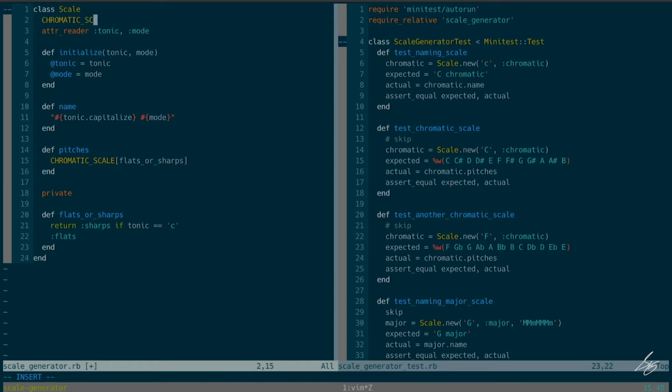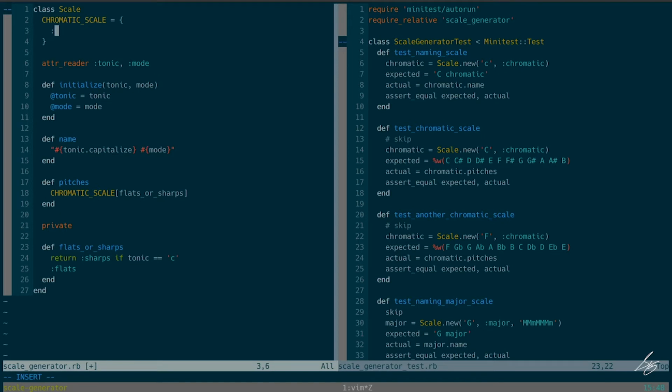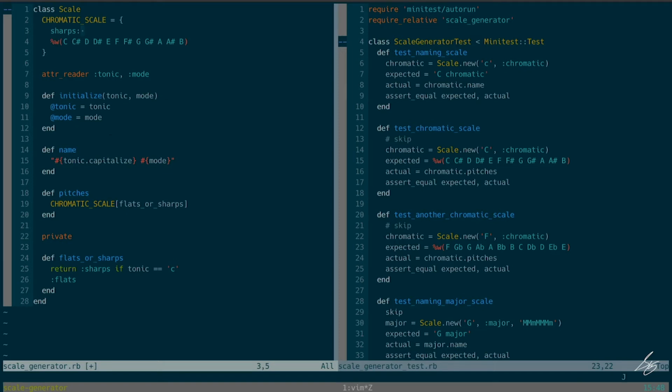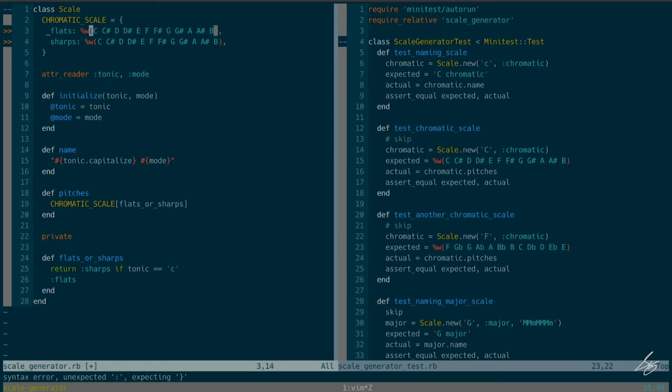So chromatic scale needs to be a hash. I had sharps, and I need flats as well. So this is D flat. Let me line these guys up. There we go. D sharp is E flat. F sharp is G flat. G sharp is A flat. And A sharp is B flat.